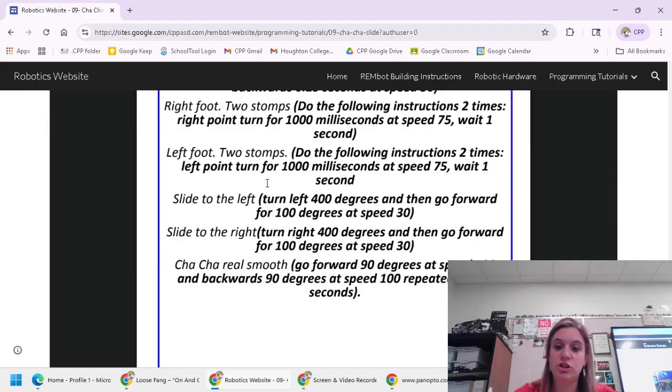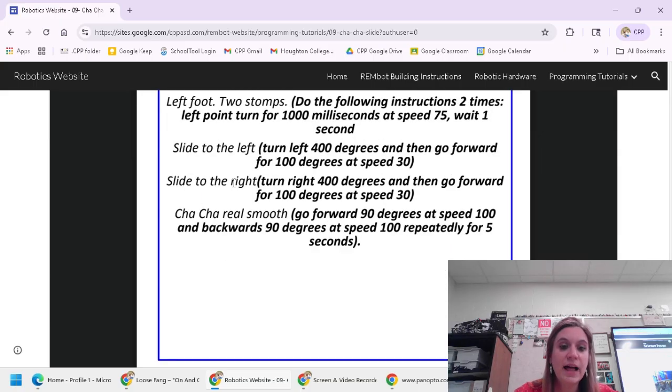Left foot 2 stomps. Do the following instructions 2 times. Left point turn for 1,000 milliseconds at speed 75. Wait 1 second. Side to the left, turn left 400 degrees and then go forward for 100 degrees at speed 30. Side to the right, turn right 400 degrees and then go forward for 100 degrees at speed 30. Cha-cha roll smooths. Go forward 90 degrees at speed 100 and backwards 90 degrees at speed 100 repeatedly for 5 seconds.